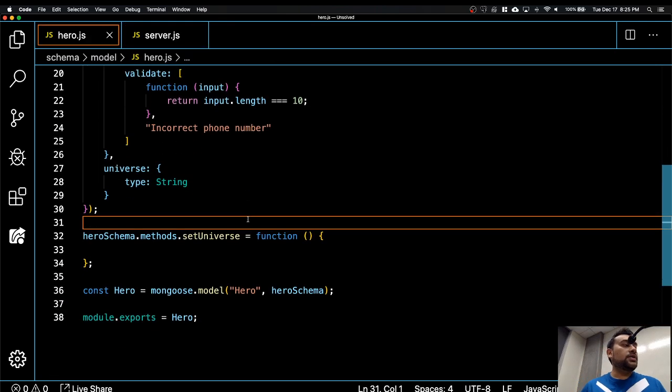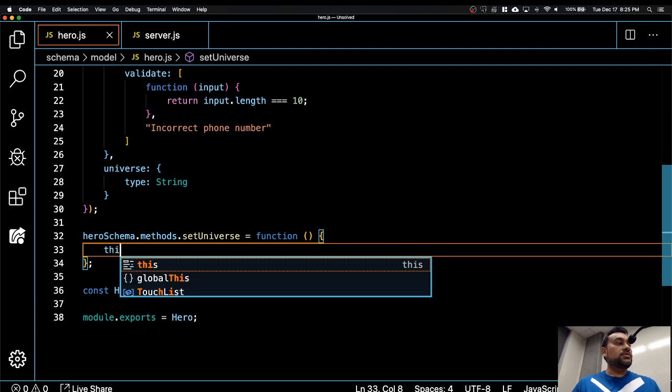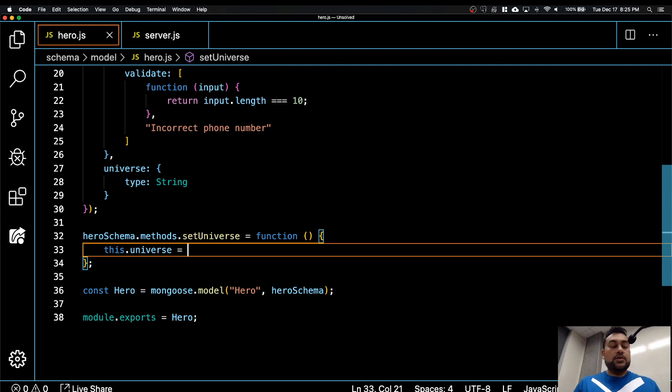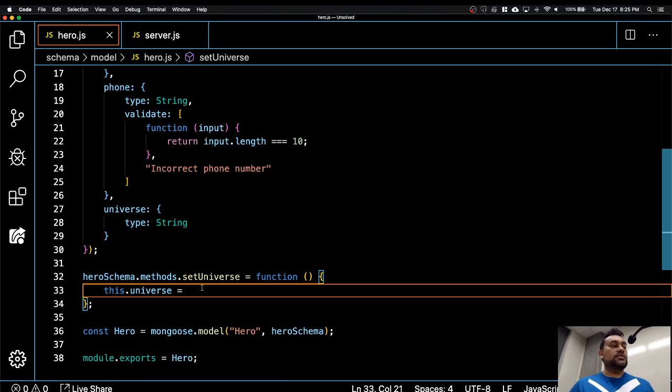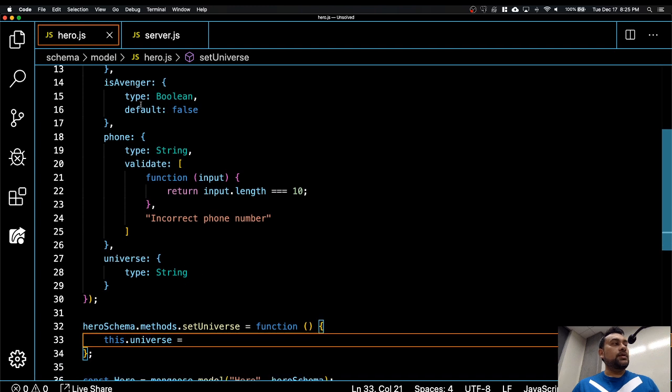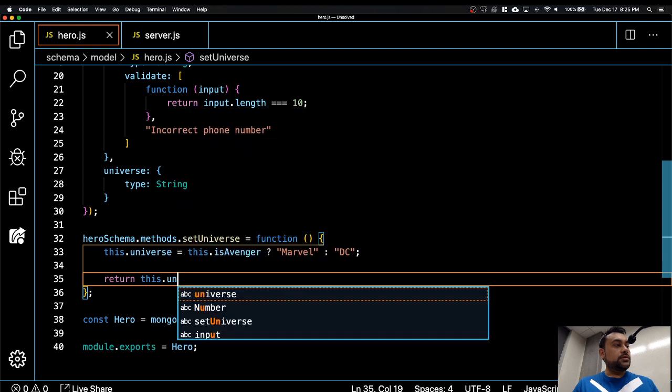So in my method over here, I'm going to set the value in my method. I'm going to say this dot universe. If you're trying to access a property or a field that is inside your schema, you would use the keyword this dot universe. I'm going to say if the character is Avenger, then they belong to the Marvel universe. So this dot universe will use the ternary operator. It checks the condition isAvenger. If this is true, I want universe to be Marvel. If it is false, I want the universe to be DC. And then once this is complete, I'm going to return this dot universe.